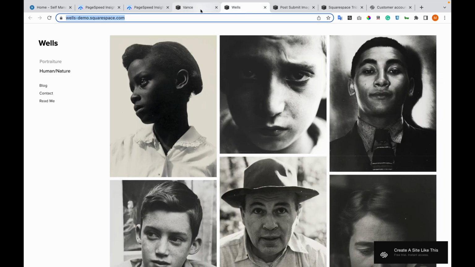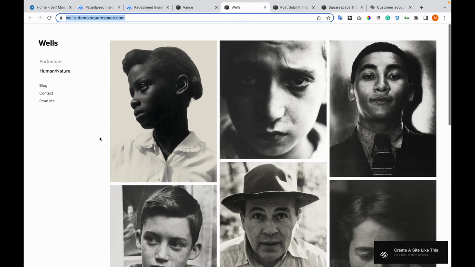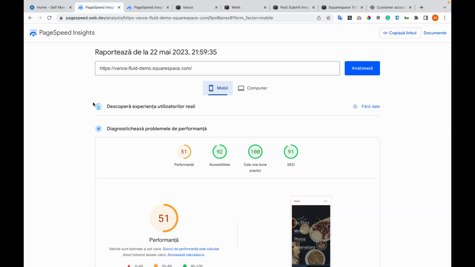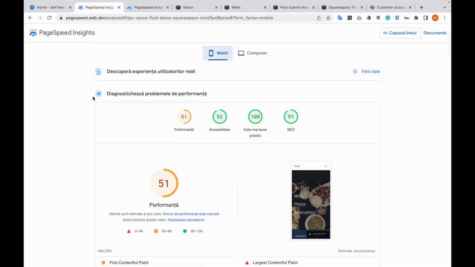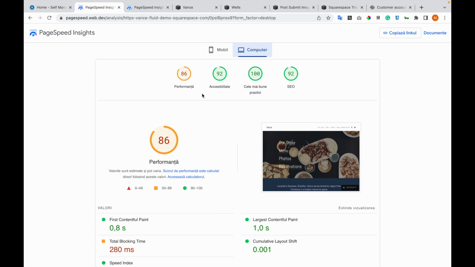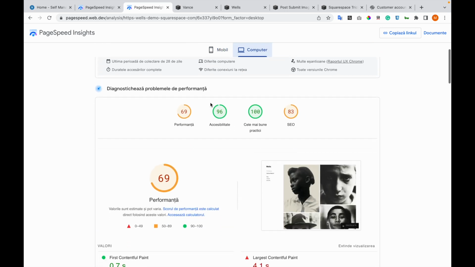That was the 7.1 template, and this is the 7.0. This one has much less content and it has a worse score. These are the results in PageSpeed Insights. This is 7.1, 51 on mobile, 86 on desktop, and this one has 25 on mobile and 69 on desktop.